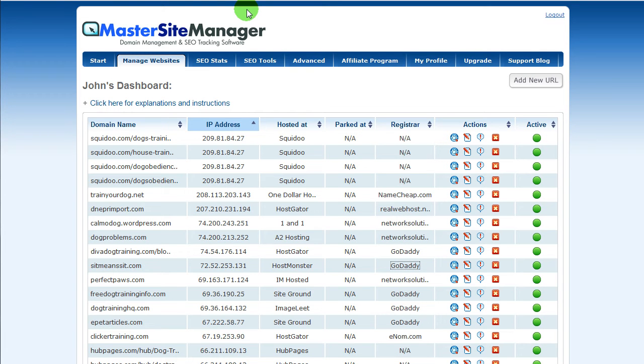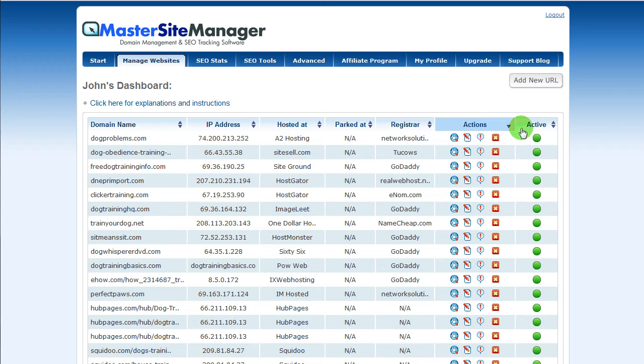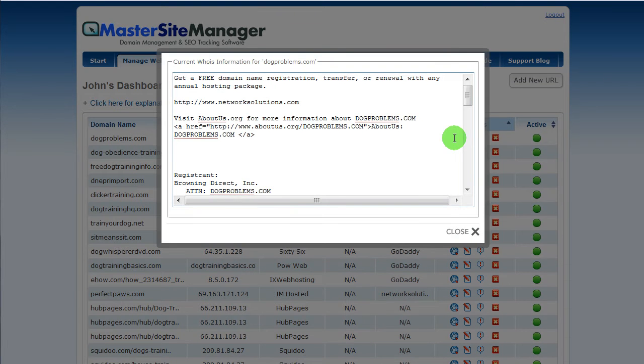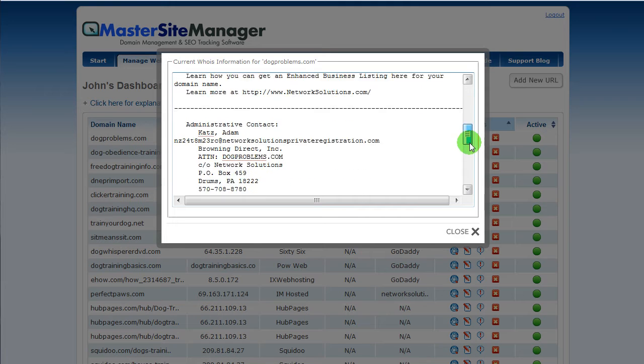Now let's talk about the Actions and Active columns. Under the Actions column, you'll see 4 icons. The first allows you to see the Who Is record for that particular domain. Doesn't matter whether it's yours or not. If you've put a competitor's URL in there, you'll be able to get their Who Is information as well.